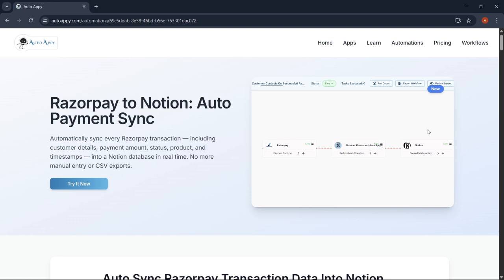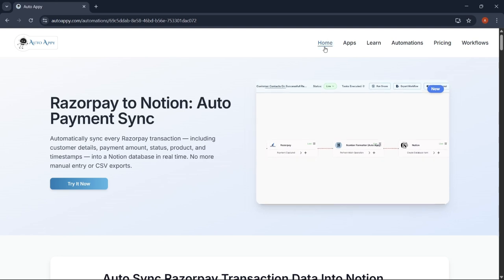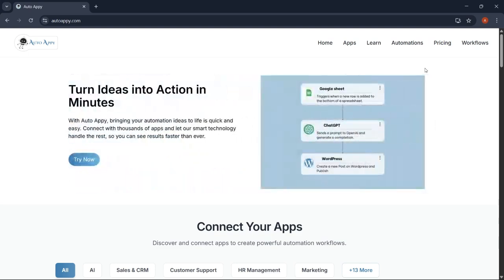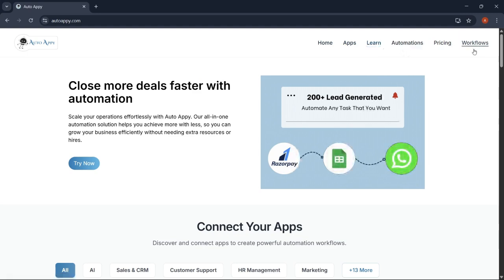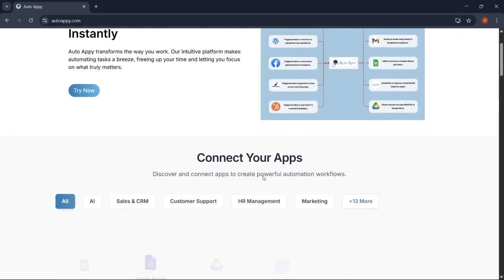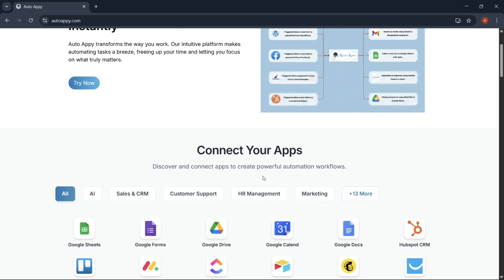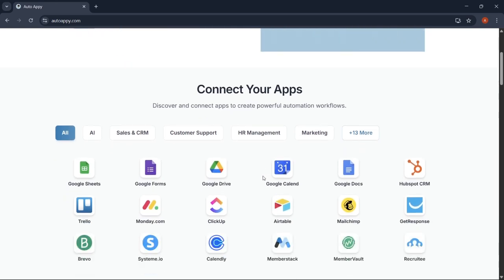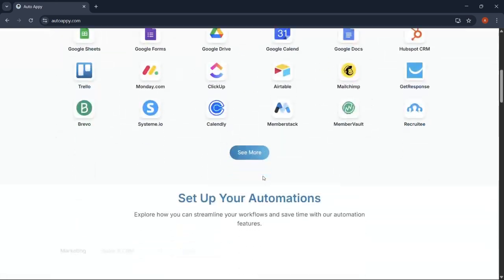So now that we've understood the synopsis of this automation, let's head over to understand a bit more about AutoAppy. For that, we have to go to Homepage. This is the landing page of AutoAppy where we have different nav options like Home, Apps, Learn, Automations, Pricing, and Workflows. As we go down, we can see a section named Connect Your Apps. Here we have n number of applications which we have integrated with AutoAppy, which you can use to perform your different business automations. There are n number of domains under which you have different categories of applications. You can always go and explore them by clicking See More.